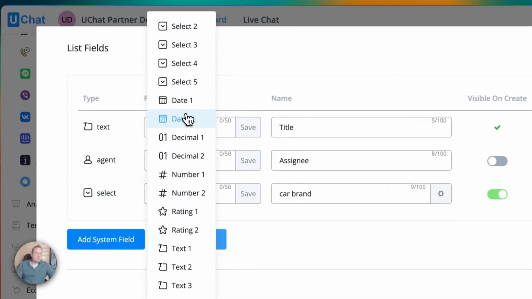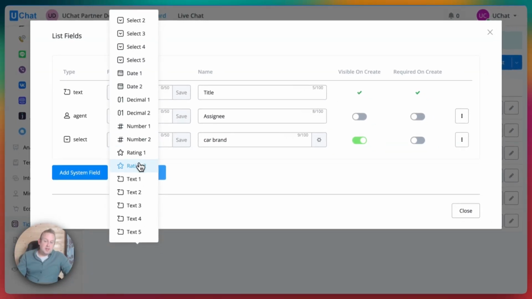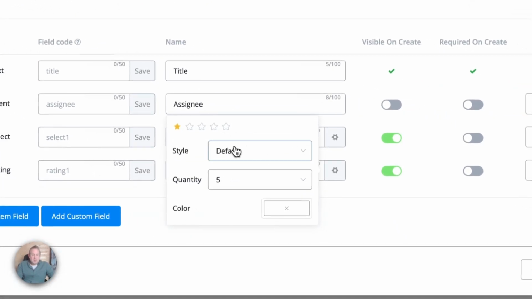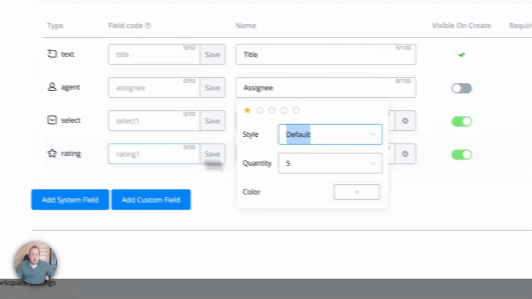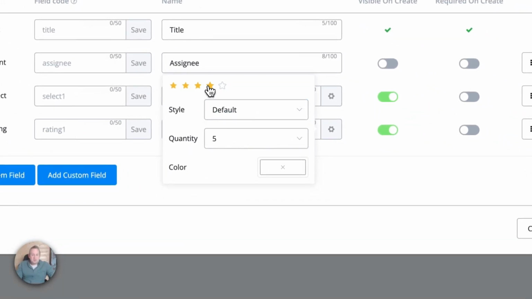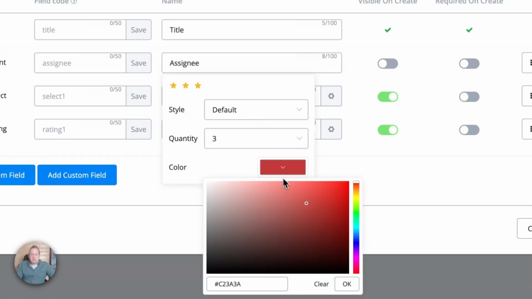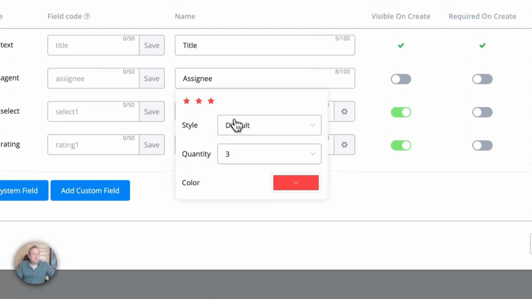And you have drop downs, you have dates, decimals, numbers, ratings, text as well. And you can also use ratings, for example, to have certain priority lists, right? So if you go with rating, you can press the gear icon and you could, for example, say the rating, as you can see here, quantity is 5, or maybe you only want 3 stars, as you can see here. And you can also change the color, whatever you like to adjust. As you can see, it will automatically adjust.